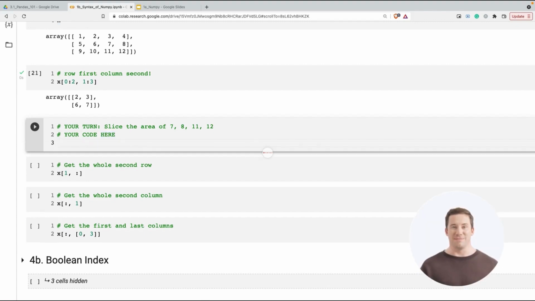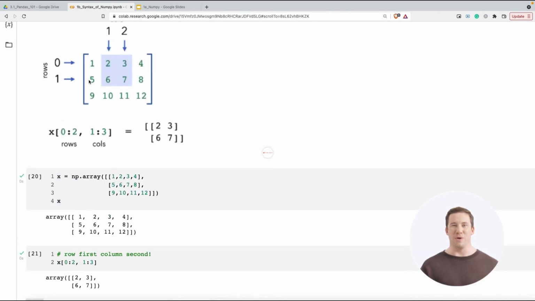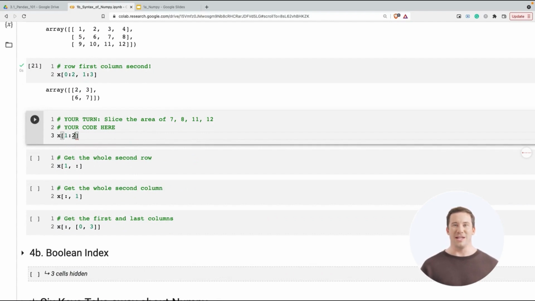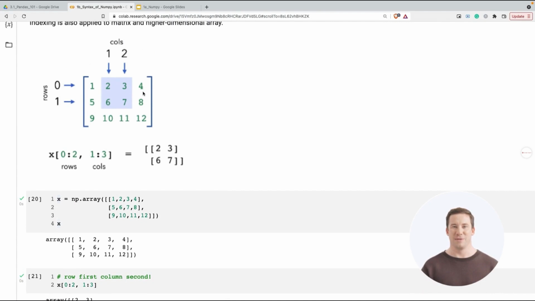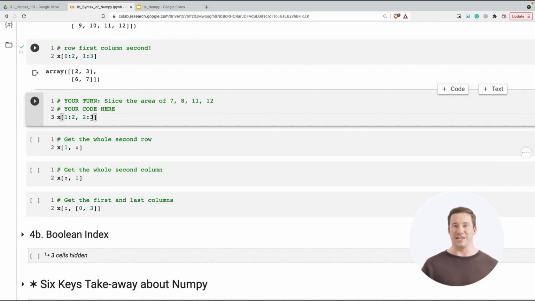Okay, let's do it together. First, you have to initialize the index of the row. The row index of 7, 8, 11, 12 will be 1 and 2, which takes 2 rows. So the index is 1, 2. So I will put 1 and 2 in here, okay? And the column index will be 2, 3. I will then put 2 and 3 in here. Oh, we can get only 7, but we can't get 7, 8, 11, 12.